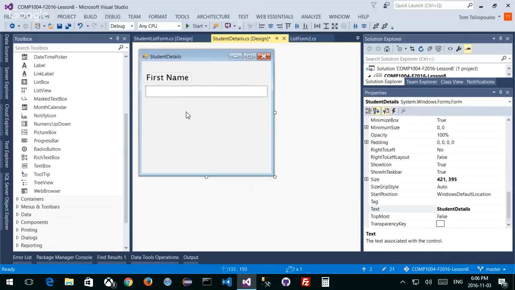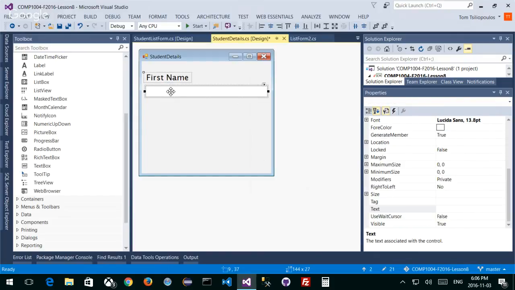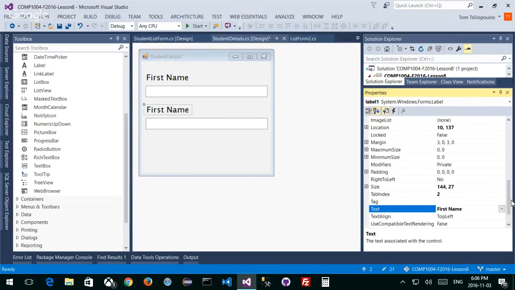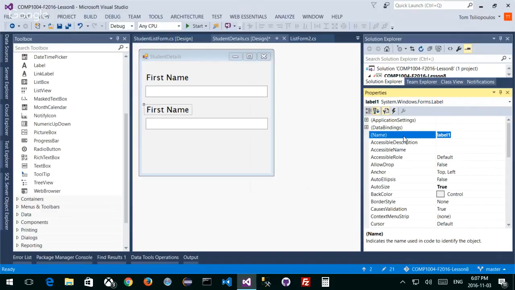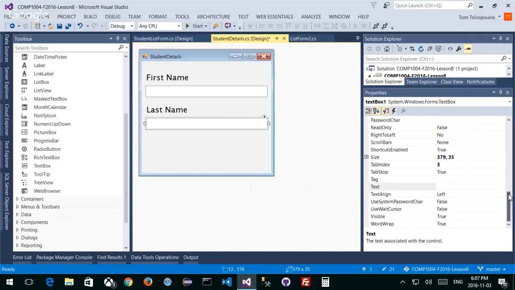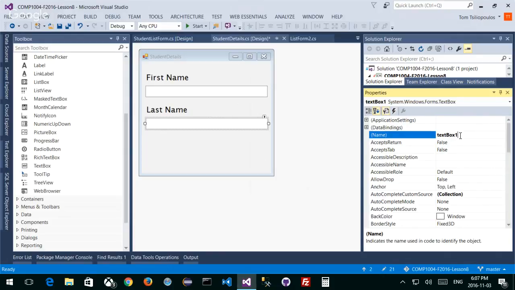So let's copy this and we'll paste it. We'll shift click, copy, and then click away and paste. And we'll just change these items. So the label will be last name label. And this will be last name down here. So we'll just get those two things for now, okay? Otherwise, we don't have any room for anything else. And this will be the last name text box.